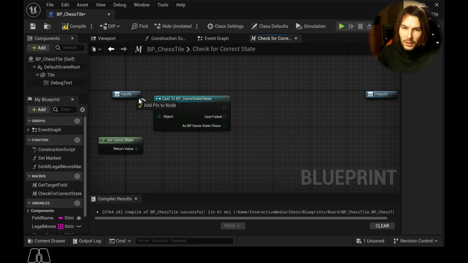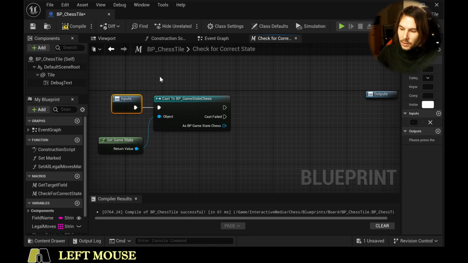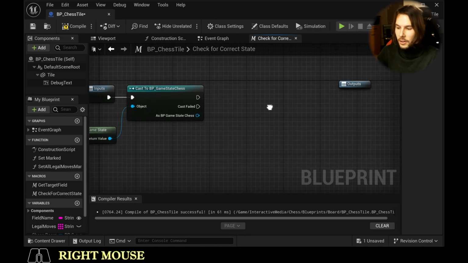And drag it towards our input node. And once you do that, you can see it tells us we can add a pin to our node, and that's exactly what we can do. So just release your left click and it will add an input to this input section here.